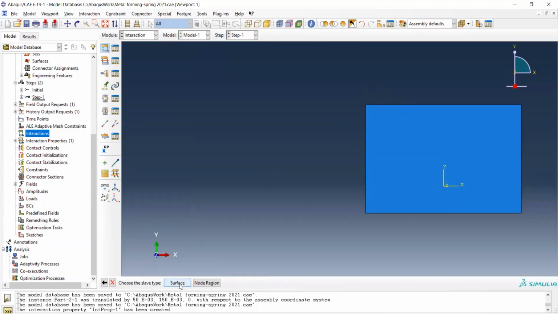So surface. Select the region. I need to press this one. And then don't forget to click this one. Why? Because when this pattern compresses, this is still blank. So this left edge might be in contact with this plate.